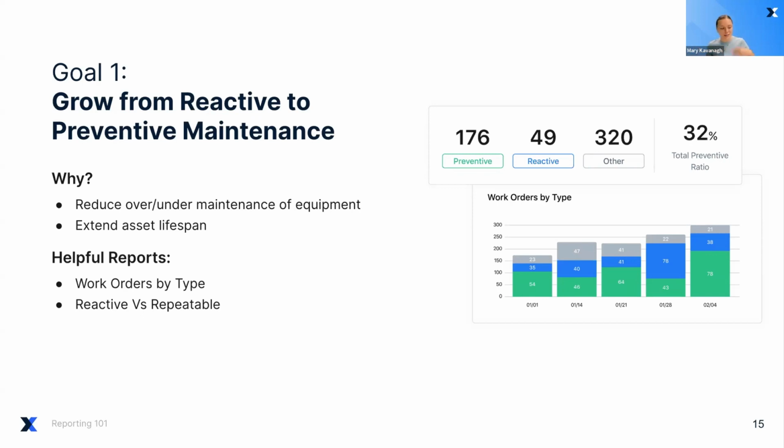We want to make sure our team's labor hours aren't caught up in that endless cycle of just putting out fires. And we also want to make sure we're not spending too much on parts, right? If we are constantly putting out fires and having to put in rush orders to our vendors, we're spending more on getting parts in, we're using more parts than necessary. These are all things that we could plan for if we were on a more preventive maintenance schedule.